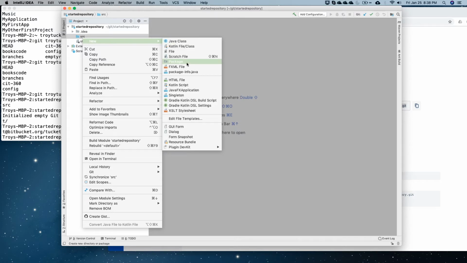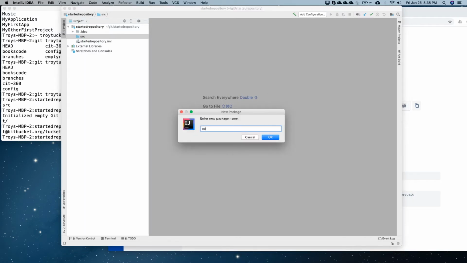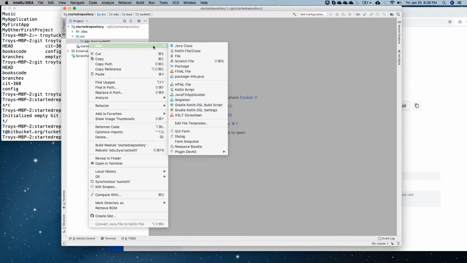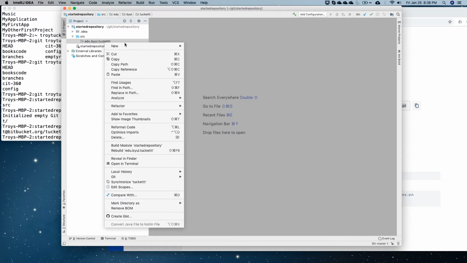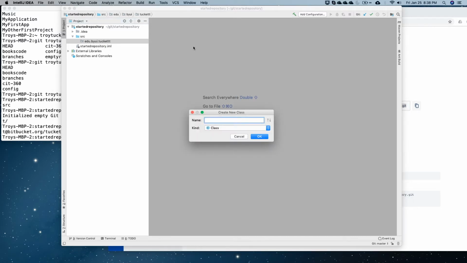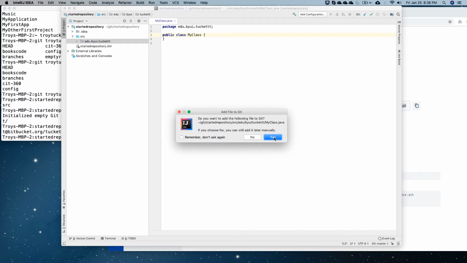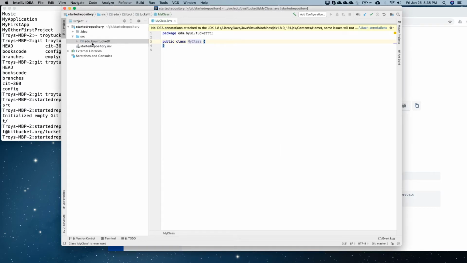I'm going to add a source file. I'm going to create a package. Inside the package, I'm going to create a class. Can't seem to type today or click today. And yeah, we're going to add it. Okay, I'm not going to do anything else there.